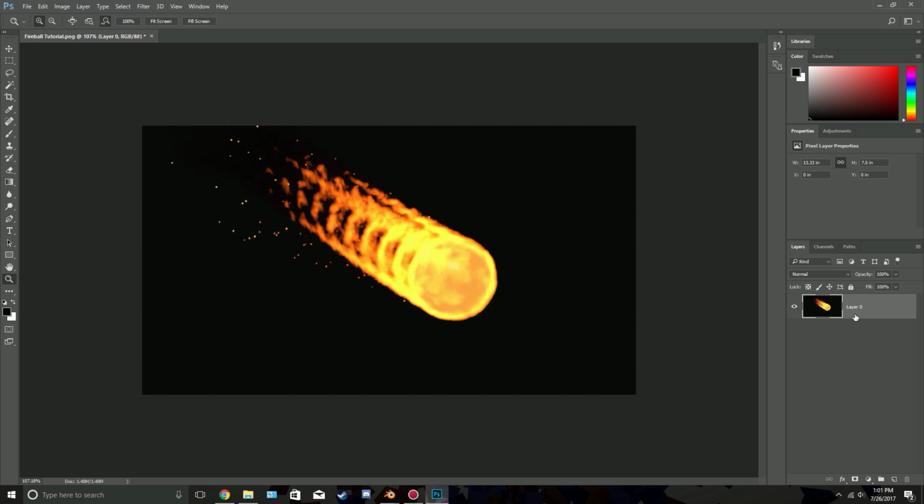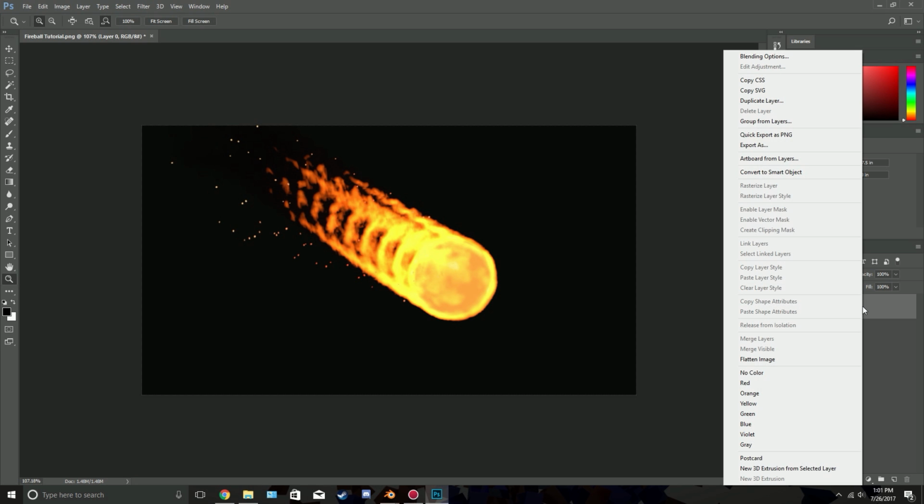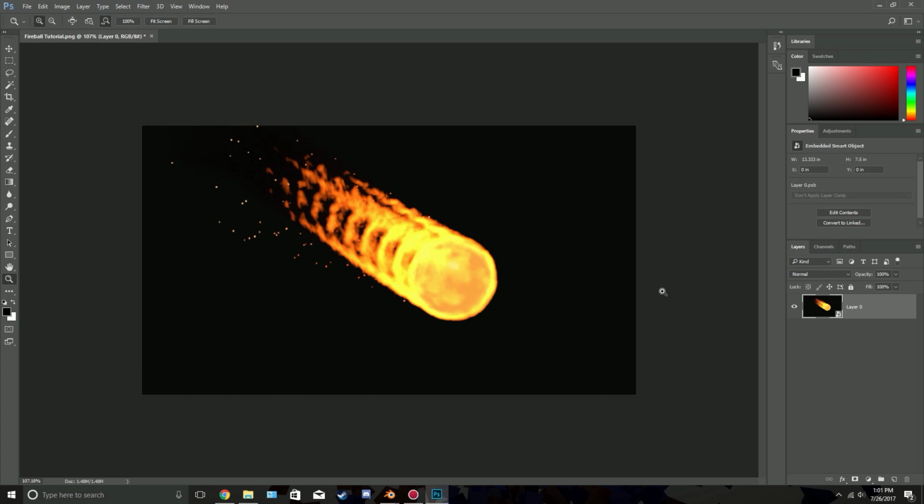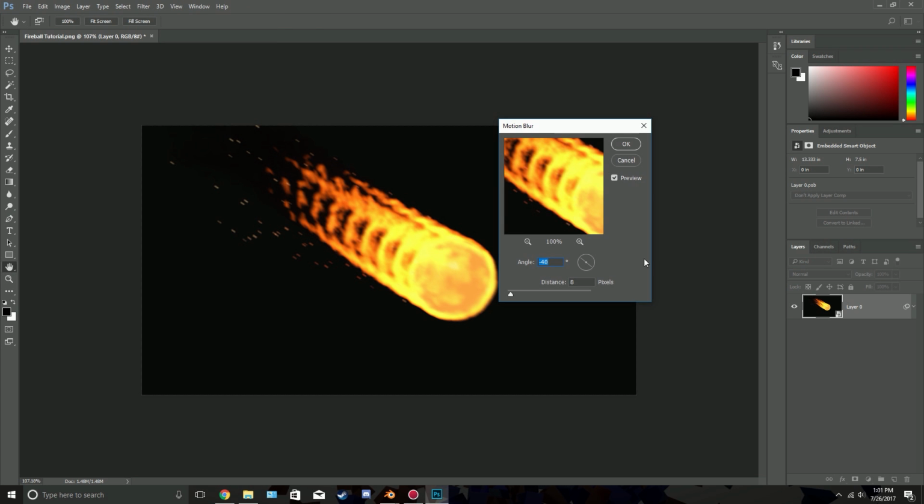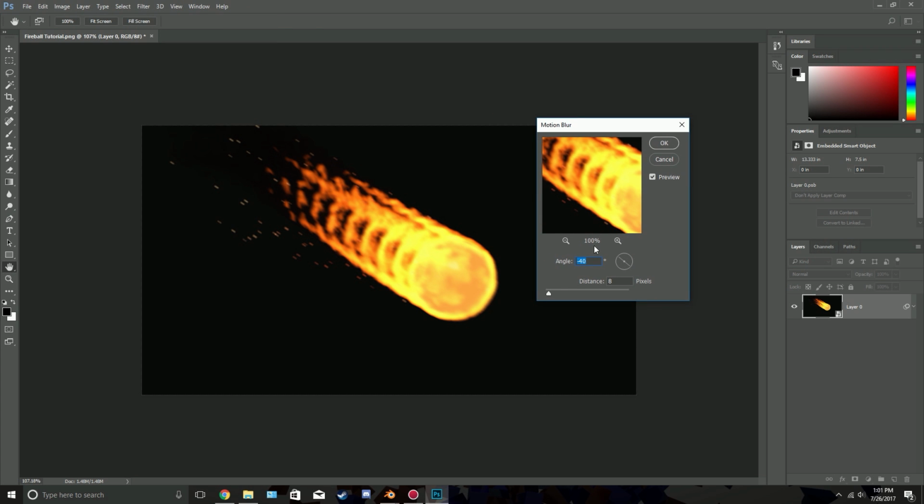Okay, guys, I'm going to be showing you how to add motion blur to the particles on your fireball. Right click on this, convert it to a smart object, so then we can add some filters and then mask it out. So then come up to filter and go over to blur and motion blur. Here we want to make sure that this is the angle of the fireball. We don't want to have something like this because that's not going to look right. So make sure the angle is with the fireball, something around here.